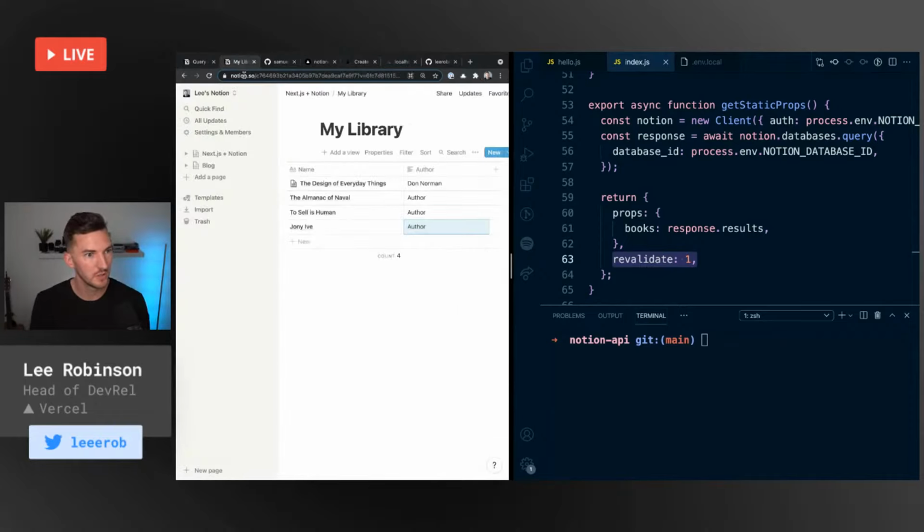Let's go back over to the library and I will add another book. My new book. The author is Lee Robinson. I should write a book one day. That would be fun. That sounds like a lot of work though. I don't think I'm ready for that amount of work, but a Next.js book would be cool.